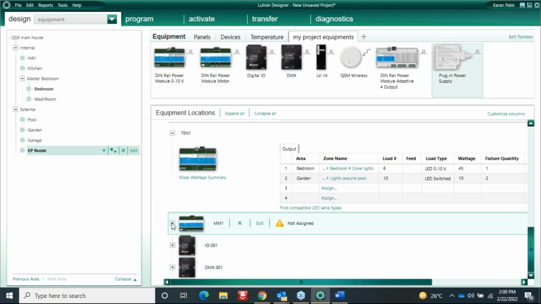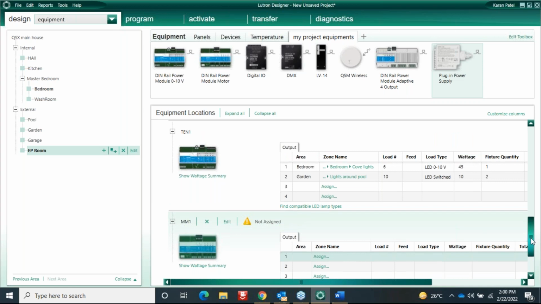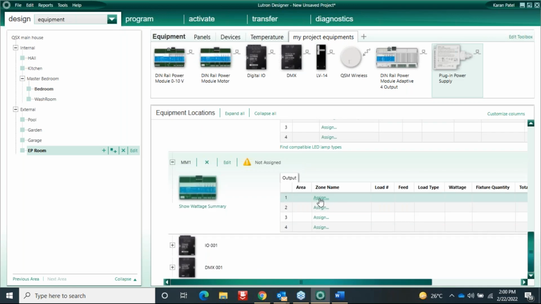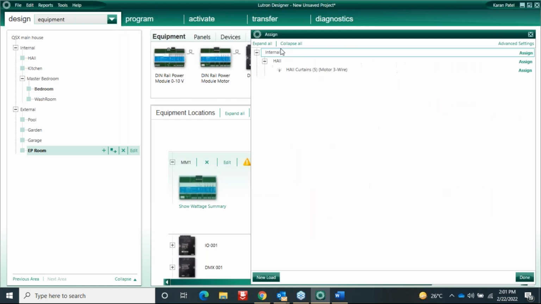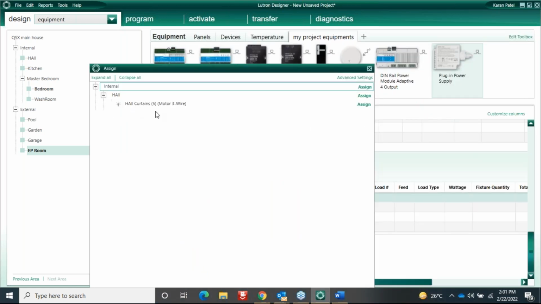Now I will go to the motor module. I assign the motor. So now imagine if I click on assign and I am not able to see this motor 3 wire, I am not able to see these hall curtains. The most probable reason is you must have given the load type as motor switch. If you give motor switch, it will not show up here, because the load type should be motor 3 wire. Whenever you are using a motor module, the load type should be motor 3 wire, otherwise it will not appear.